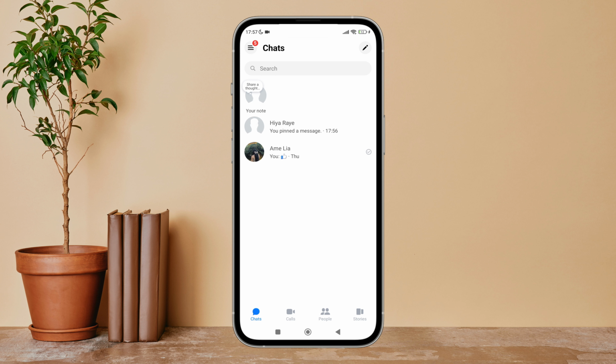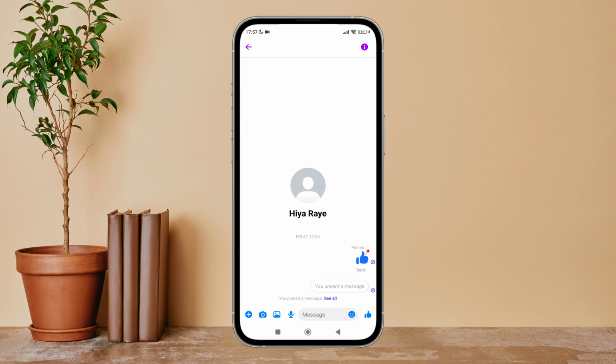Next, tap on the chat. After that, find the message which you have pinned. Next, long press on pinned message. After that, you can see the option of unpin. Tap on it. So, this is how you can unpin a message on Messenger.